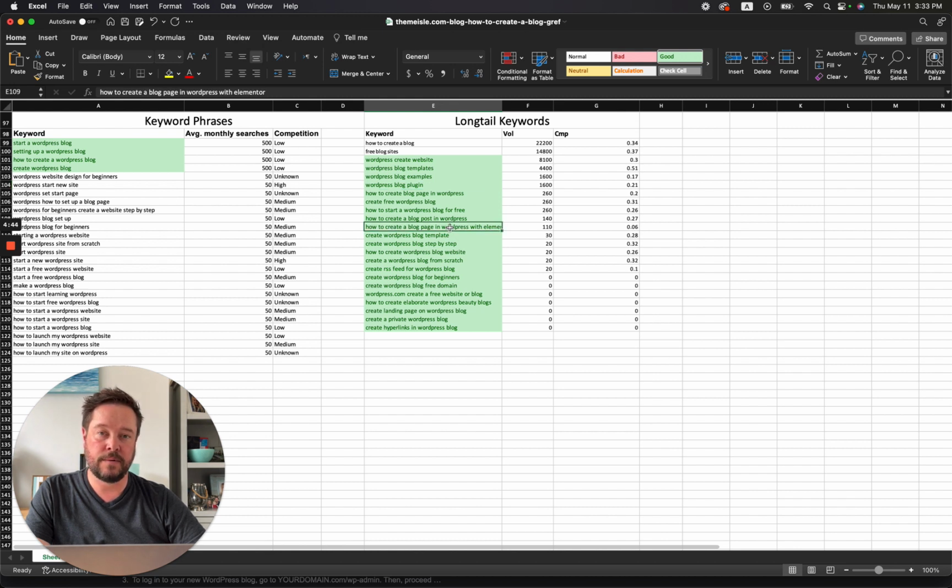So they're talking about a plugin. They're very specific and asking about building a page with Elementor. And then also talking about step by step. That's a good keyword for people who are looking for information like this. And then down here at the bottom there is create hyperlinks in WordPress. So that's another thing that we can go over, teach people how to link something within WordPress in their blog.